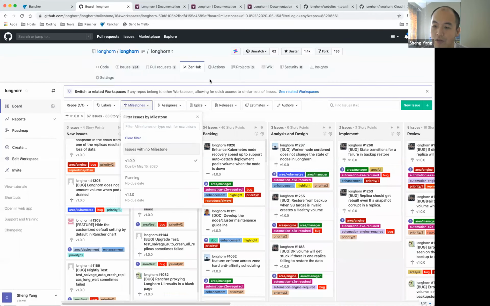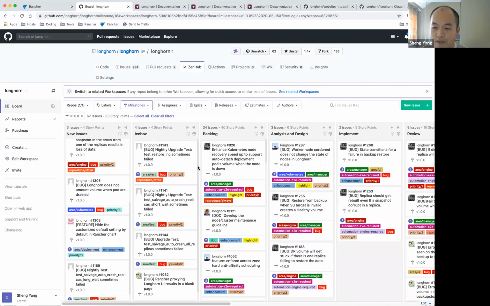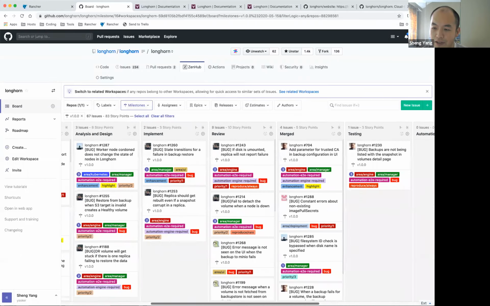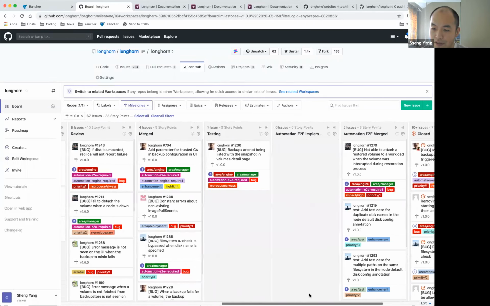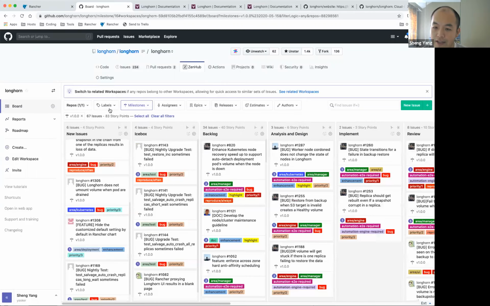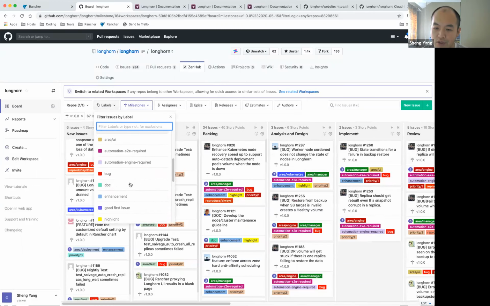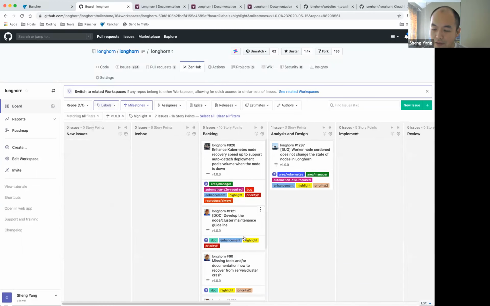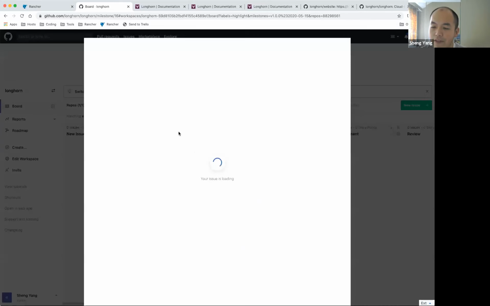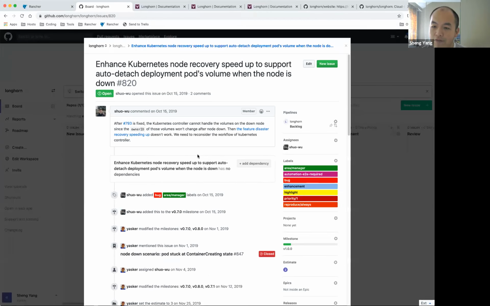Because, as I mentioned before, Longhorn is using ZenHub as the project management tool, you can see the current status on the ZenHub side. You can see there are a few highlights we're going to do in the GA release, for example, 820, which has been there for a while.